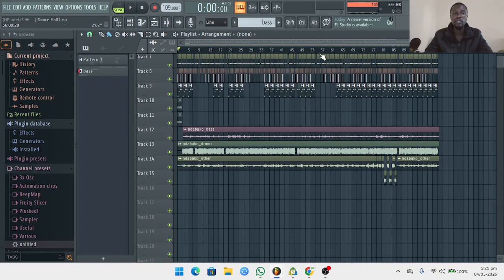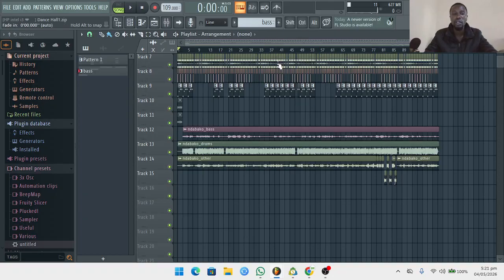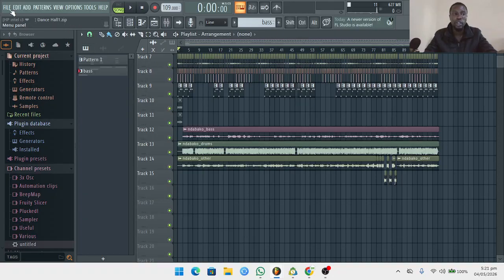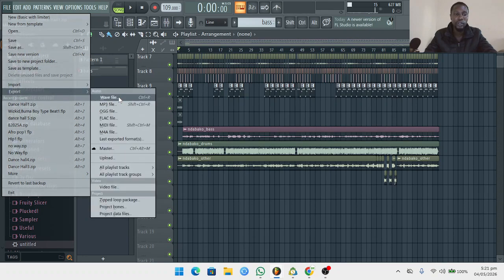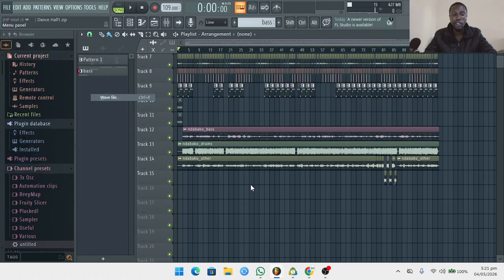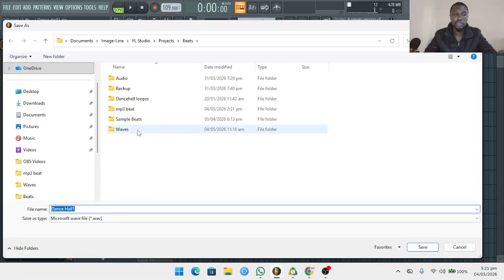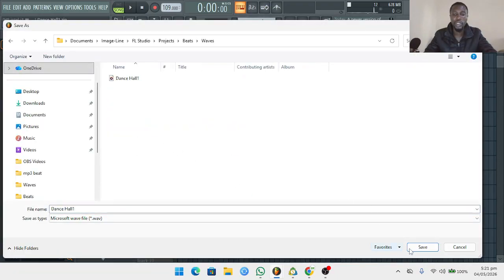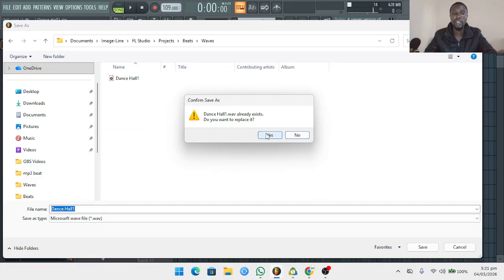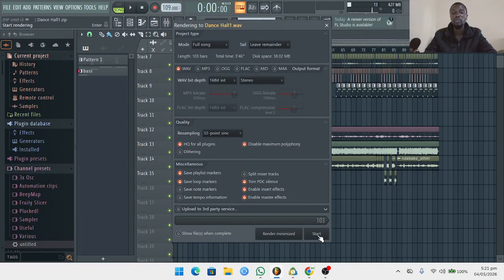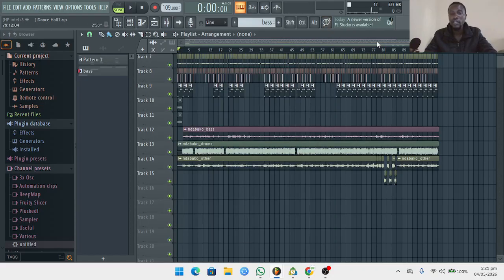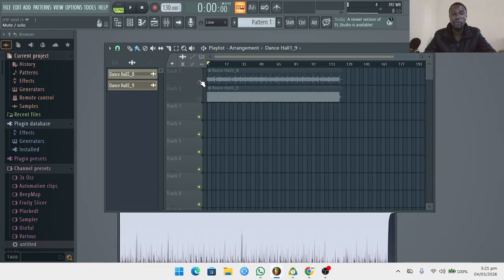to wave. So this is my project right here. I just gotta export it to wave. You go on File, Export, Wave, just like that. Pick the folder, for example, and save. Click replace if you have to, and boom, start rendering. In this case, my file has already been rendered, so this is my wave file right here.